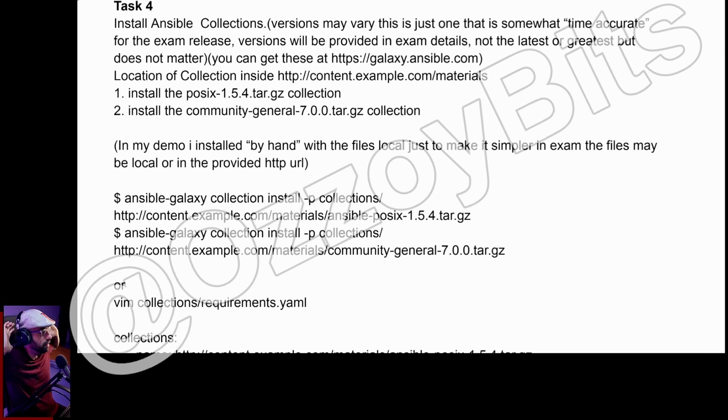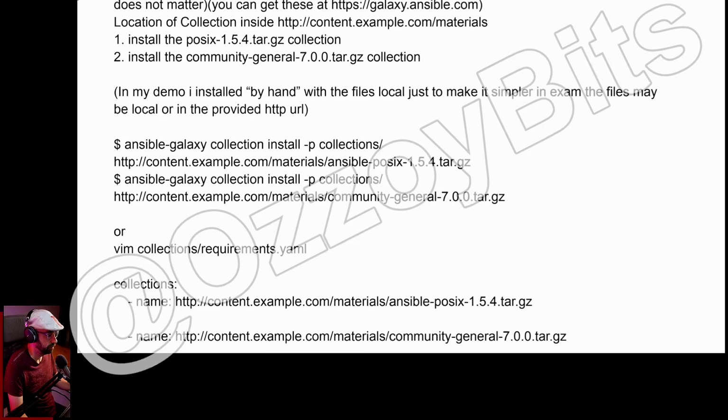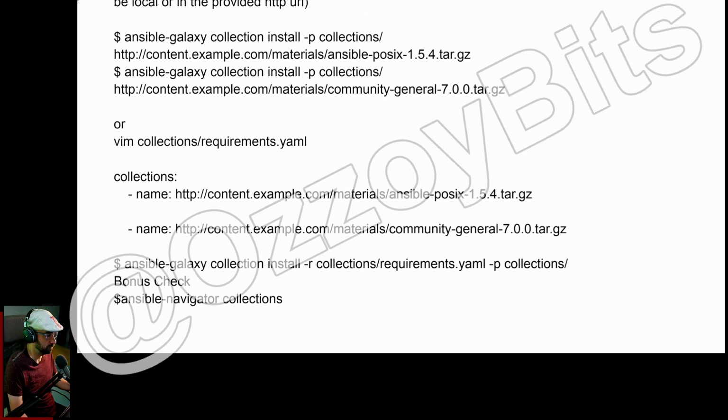The versions matter nothing. The process is what matters. Okay. So in your case, they're going to provide you an URL. So you just need to build in your collections folder a requirements.yaml, and you put this there. Okay, it's pretty much that, and you can install like this.